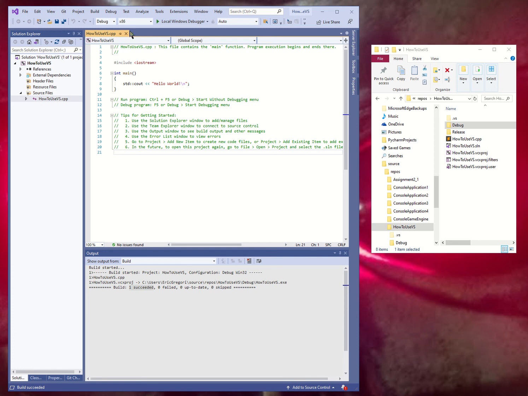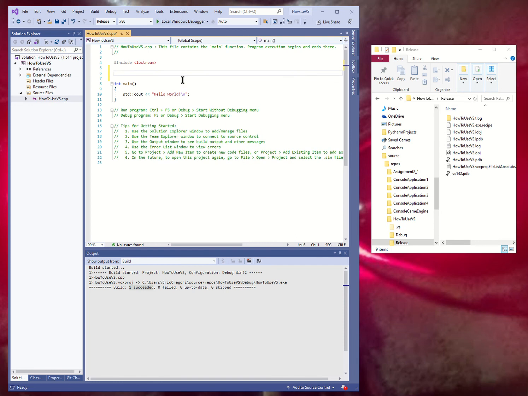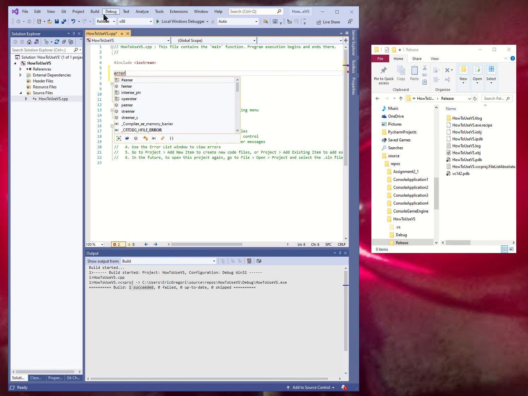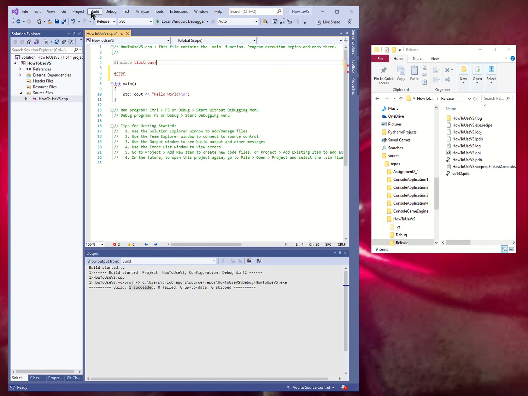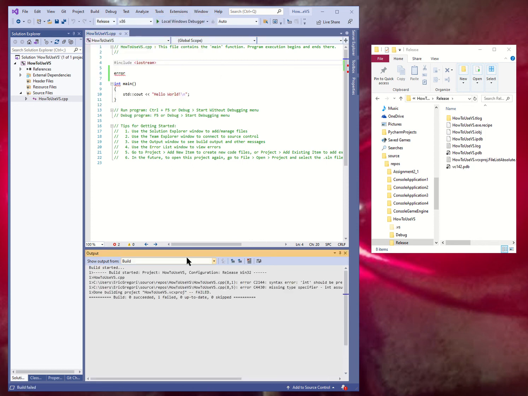So let's create an error. I'm going to go back to release, and what I'm going to do here is delete release. So I'm going to delete the exe over here. See, there's no exe. The exe doesn't exist. So now I'm going to introduce an error, and I'm going to try to build. I'm going to select build solution just like I did before. Now notice it says one failed. It did not create an executable. There's no line here that says create an executable, and sure enough, there is no executable here.